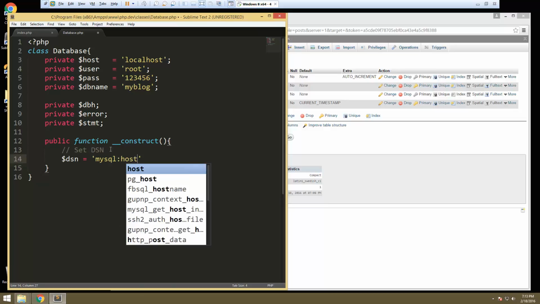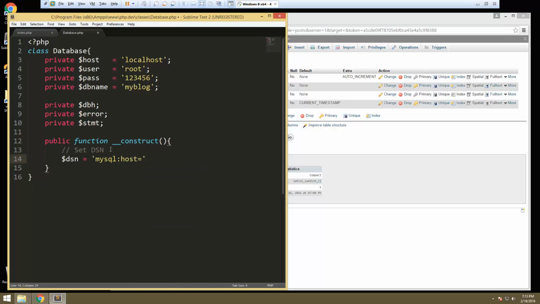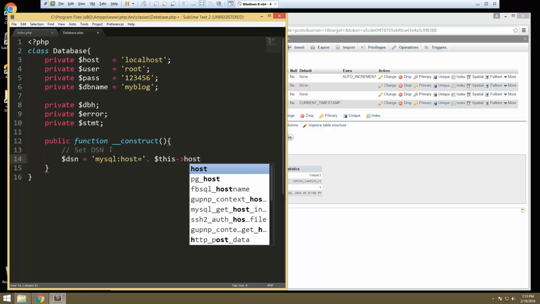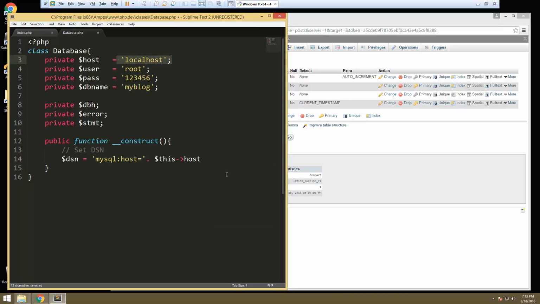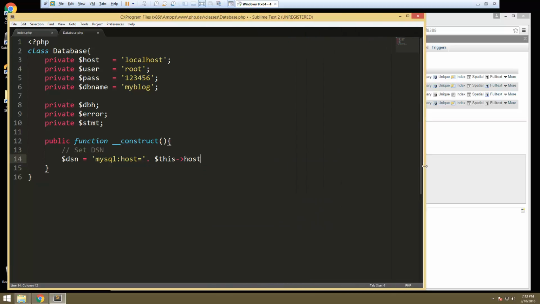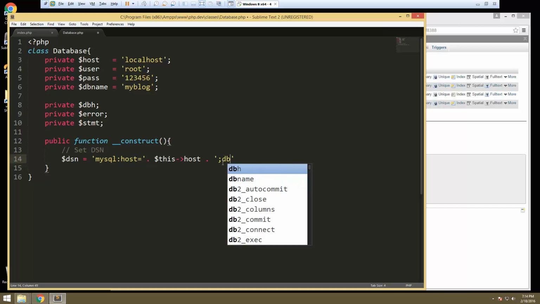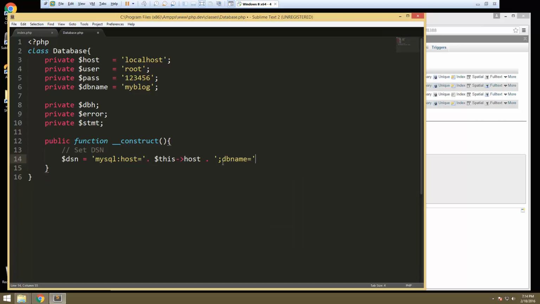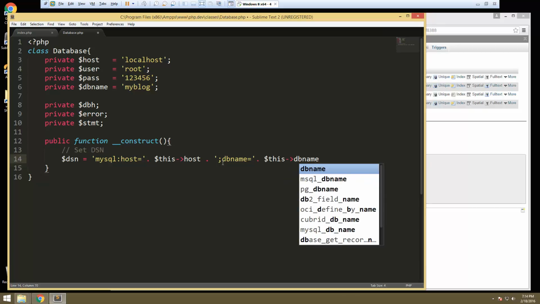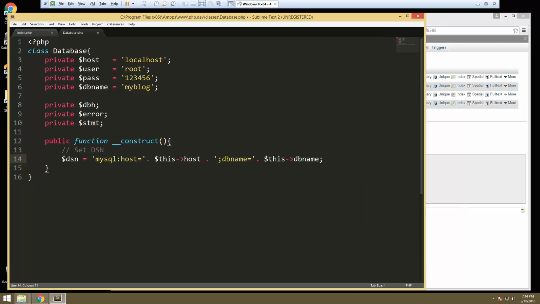host. All right, we'll say host equals, and then this is where we need to concatenate on this host, okay, which is this right here, localhost. All right, I'm going to make this a little wider. Okay, and then we're going to go back to string mode, and we're going to put a semicolon, and then we need DB name. Okay, that's going to equal this DB name. All right, and we'll do the username and password in a second down here.